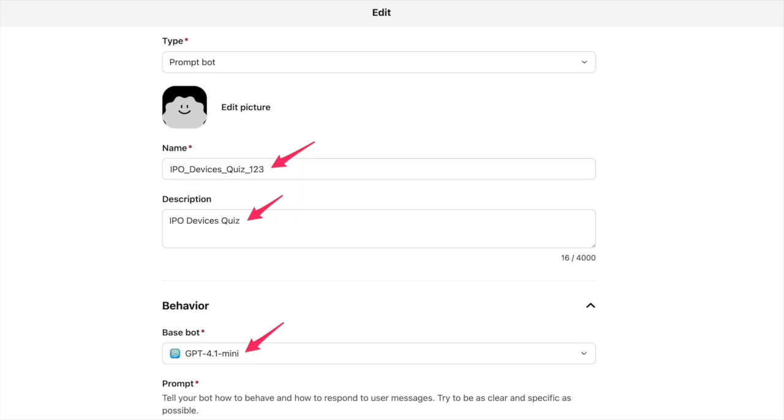Next up, you got to give your bot a name, right? Something clear so people know what it's for. We're going to call ours the IPO Devices Quiz because it's all about computer hardware.